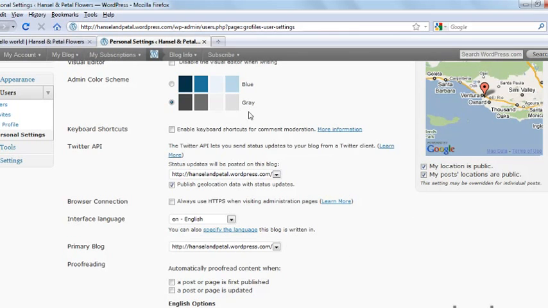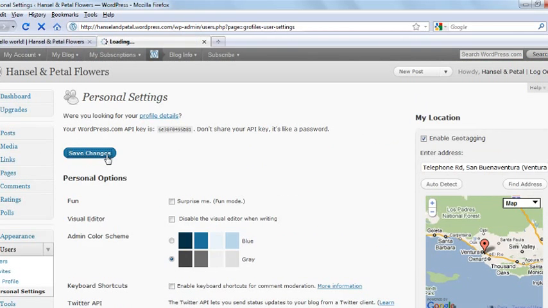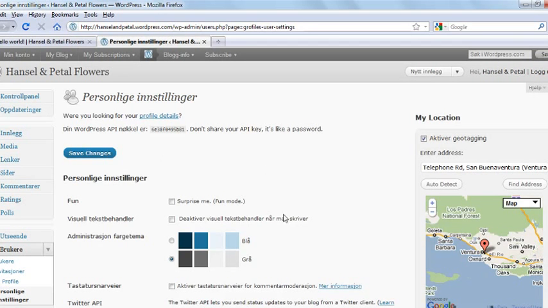This has to do with the interface language that's written inside the admin panel. For instance, I could set this to Norwegian and click Save. And you'll see that at least some of the text is now in my native language, which is Norwegian. So instead of personal settings, it says personlige innstillinger. But as you can see, not all of this is in Norwegian. For instance, it says don't share your API key, it's like a password.